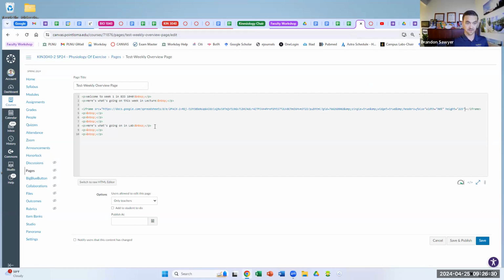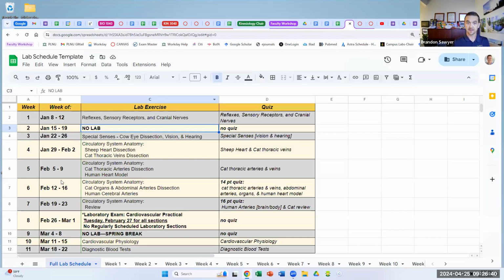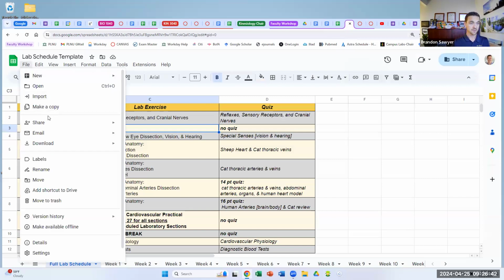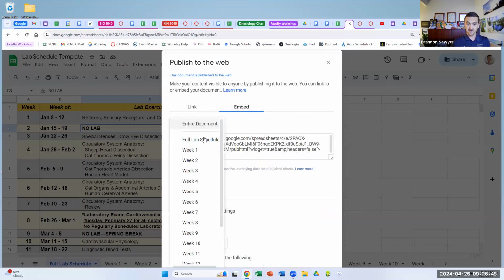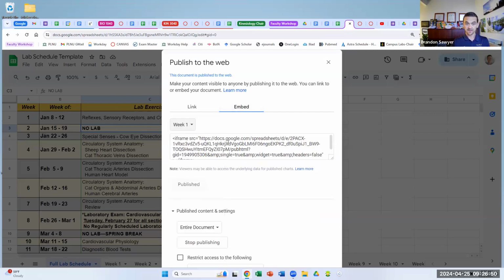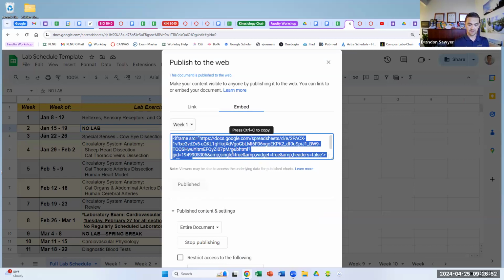Now I want to add the lab part as well. So I'm going to click enter here a couple times. We've got a spot where we're going to put it. I'm going to go to that lab schedule template. This one I may need to publish. I don't know if it's published yet. Oh, it still is. Embed again. I'm going to choose week 1 tab. Copy this code.